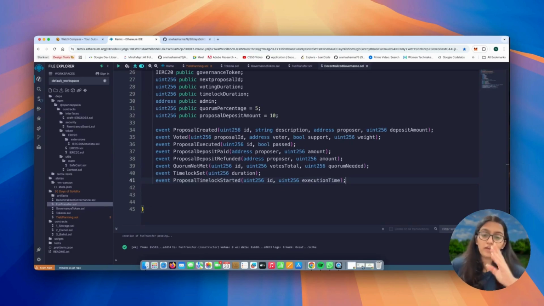Then TimeLockSet again. When the admin changes the time lock duration, the waiting period between the passing and the execution, this event basically announces the new time lock time, keeps governance transparent. For TimeLockStarted, when a proposal wins the vote but enters the time lock delay before execution, this event announces which proposal is entering the time lock and when exactly it will be eligible for the execution.